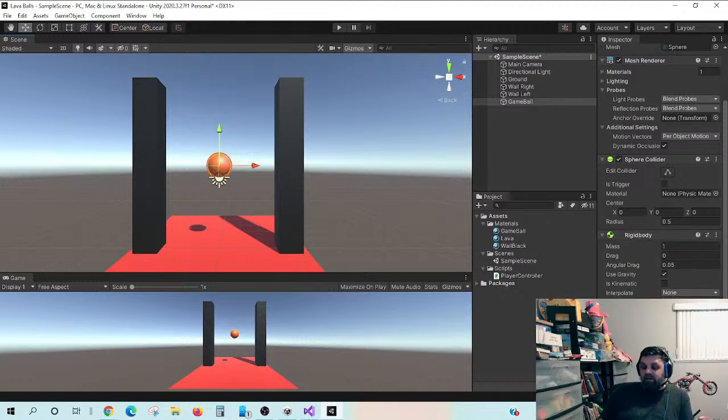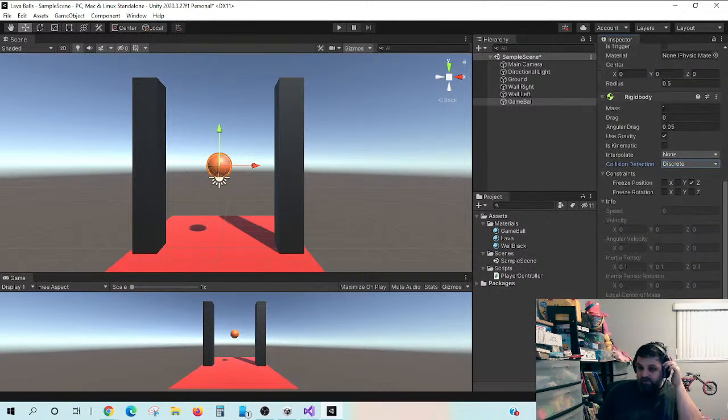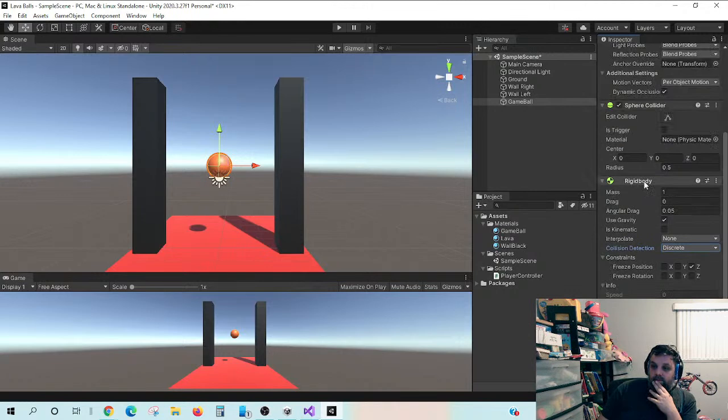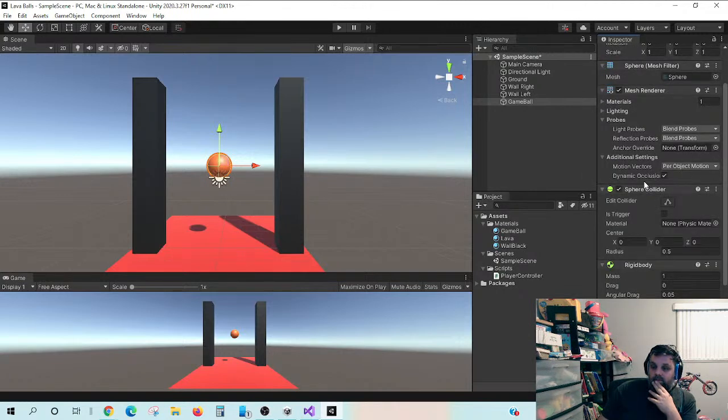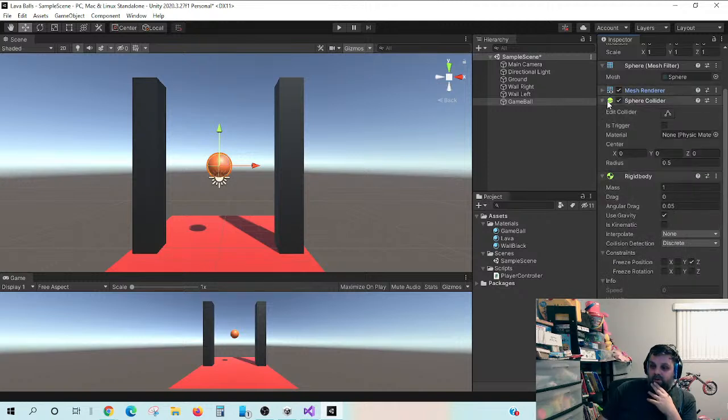Collision detection: discrete, continuous. Does that do anything different? No. Let's keep it discrete for now. Mesh render. I don't think we need the mesh render. No, it's in rigid body.